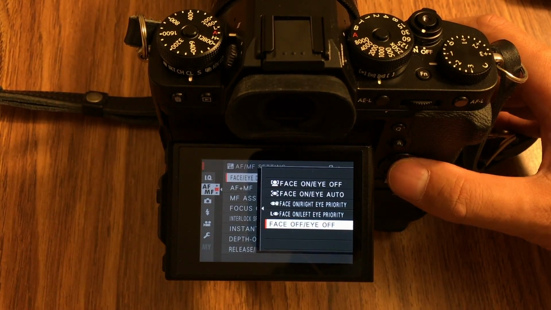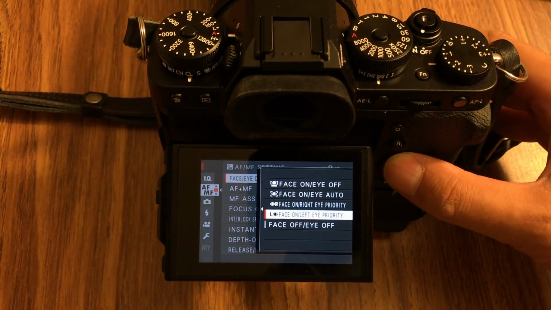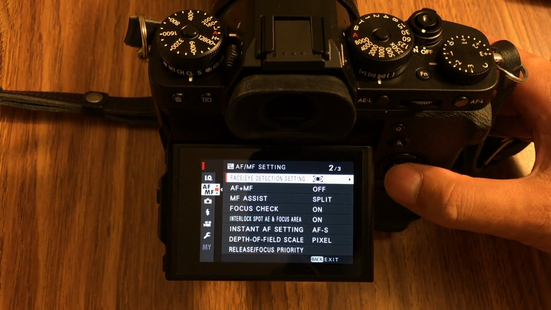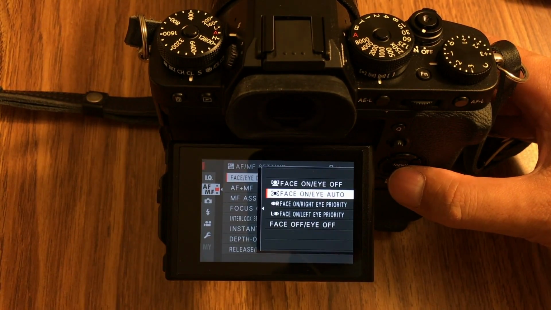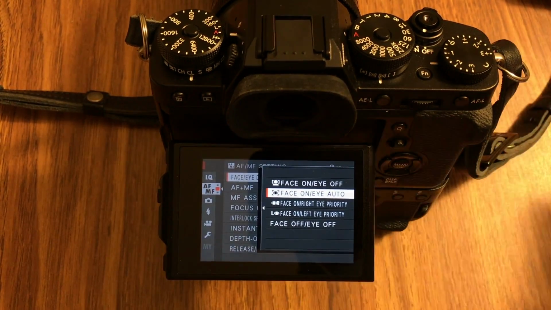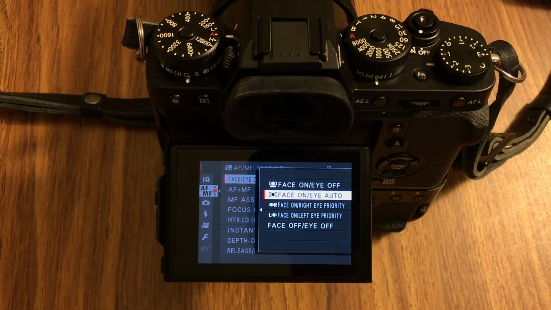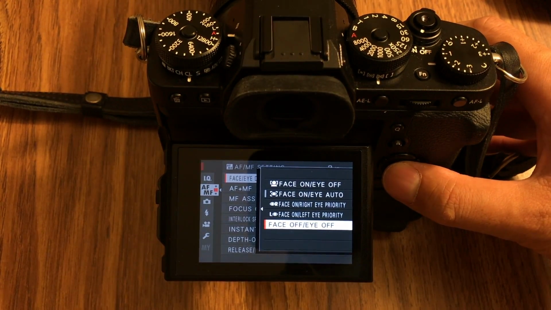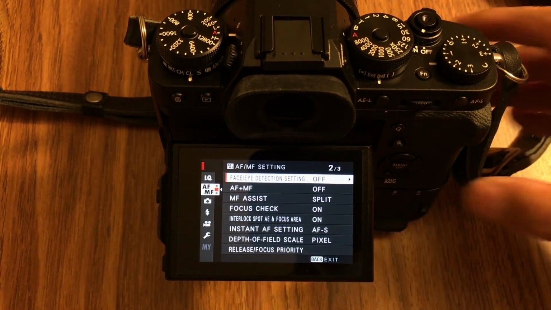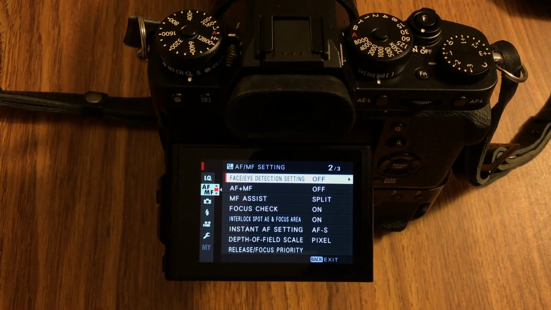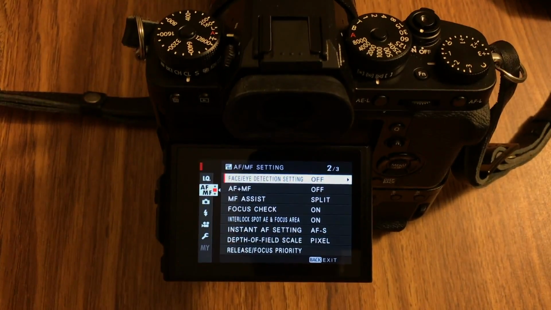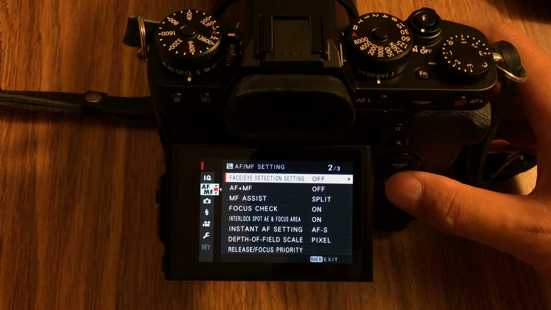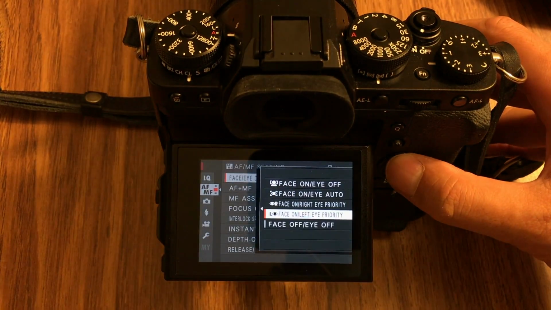So this is the most requested setting. I shot some of the video with face on, eyes on, eye auto, face on, so both of them on. And if I want more control, I just turn them off, because sometimes I want more control of the points where I want to focus, and I feel like I'm more in control. But the new mode is pretty cool.